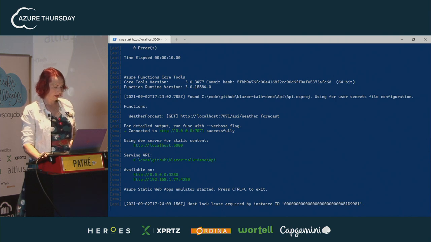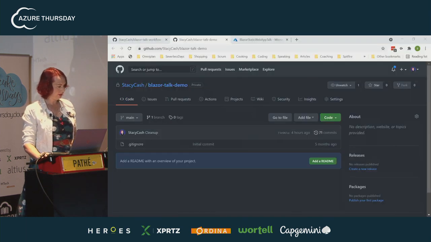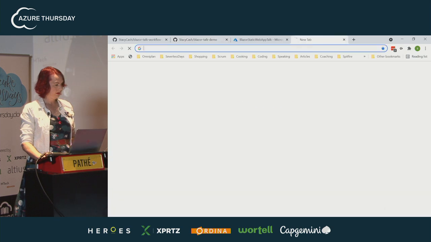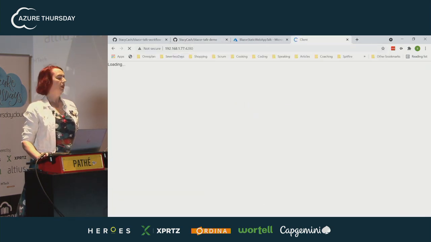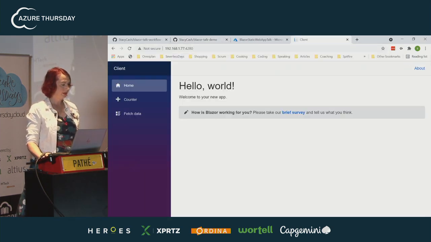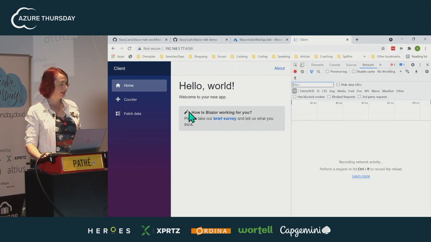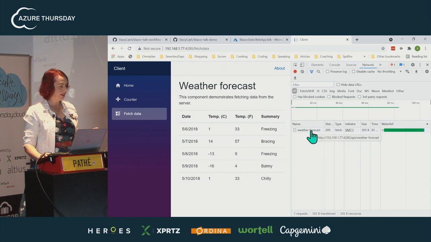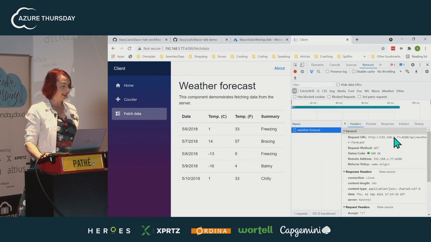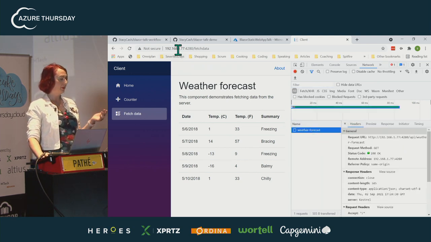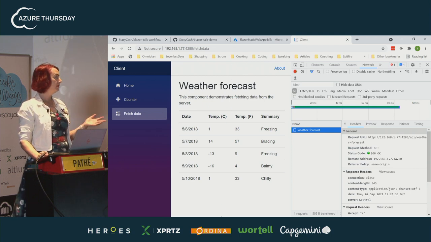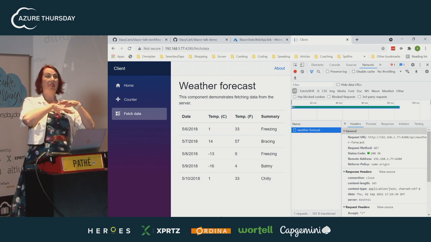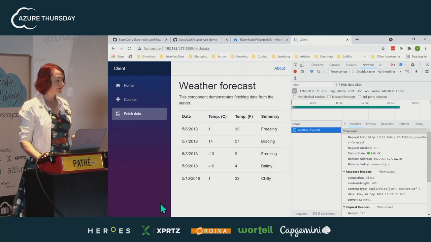So if we open a web browser now, we can go to this IP address. We can open up our networking tools again. And if we go to fetch data here, what I want to show you is that it really is exactly the same URL as we have inside of our browser. So it just makes everything that much simpler for us.